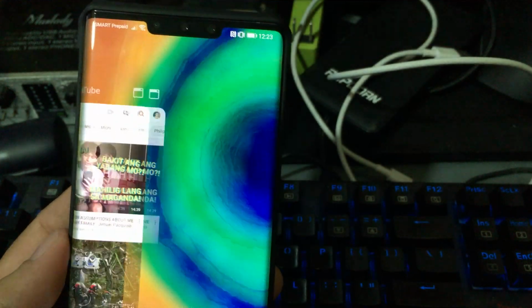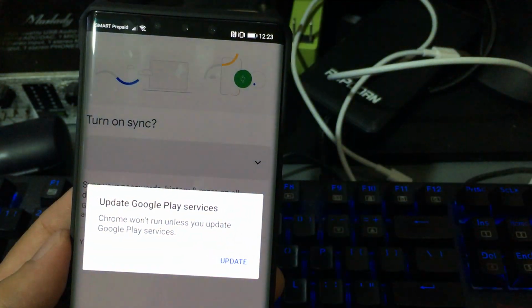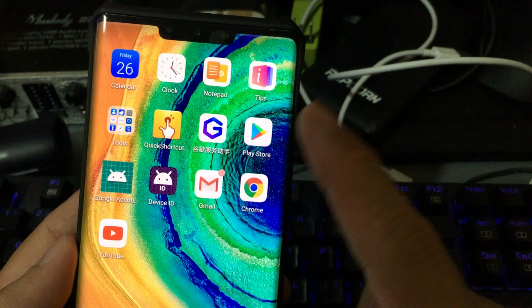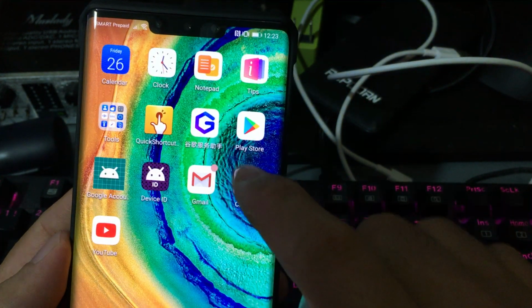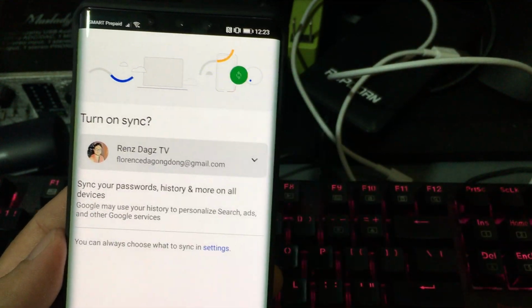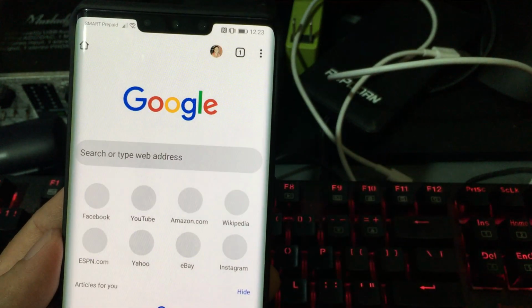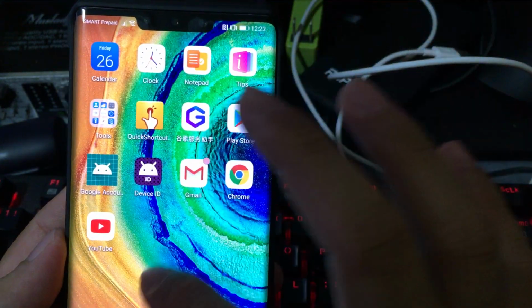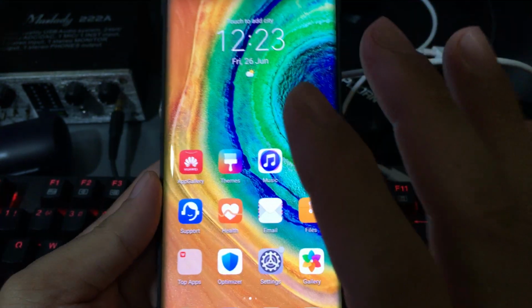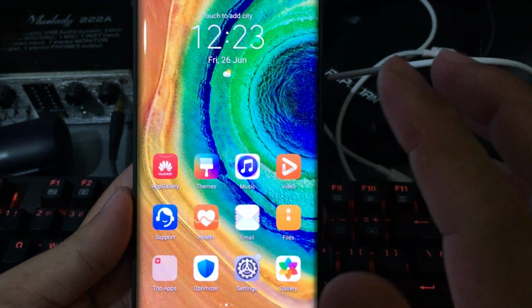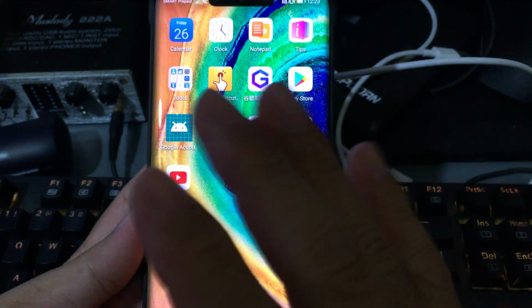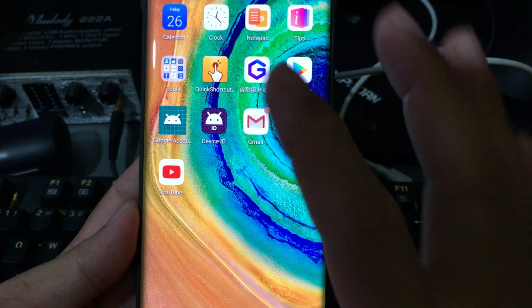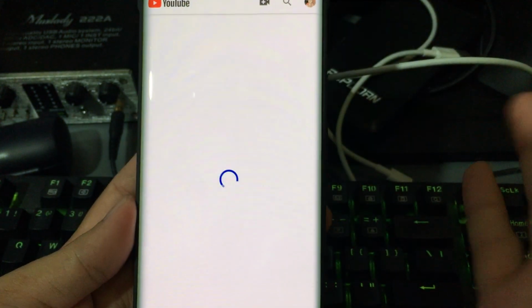Let me check what else. Let me just refresh. Maybe it's not yet done with the update, or it can't do the update for now, but as long as we don't have the error message there. Oh, okay, there you go, it's working. As you can see, it's detecting now the account. All right, so it seems we're good. So that's the thing that you need to be mindful about. So we have no error prompts going on. We can now open the Google services related applications like our email, YouTube, like as you can see.